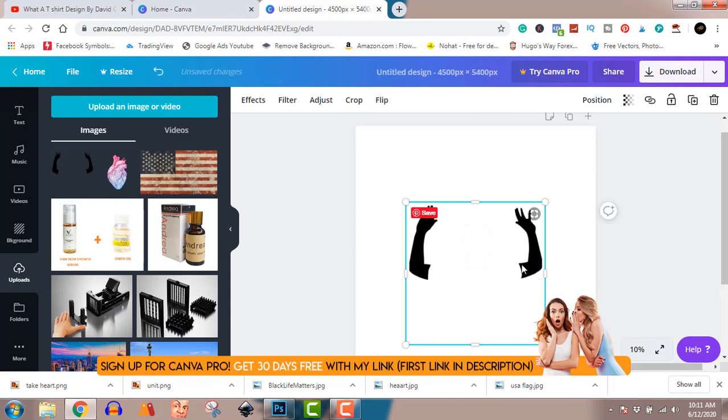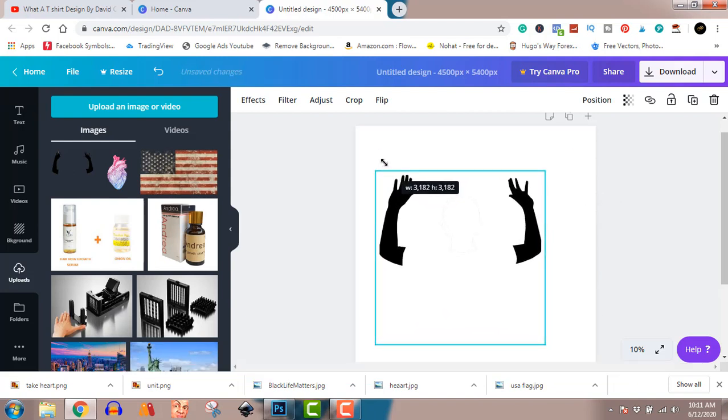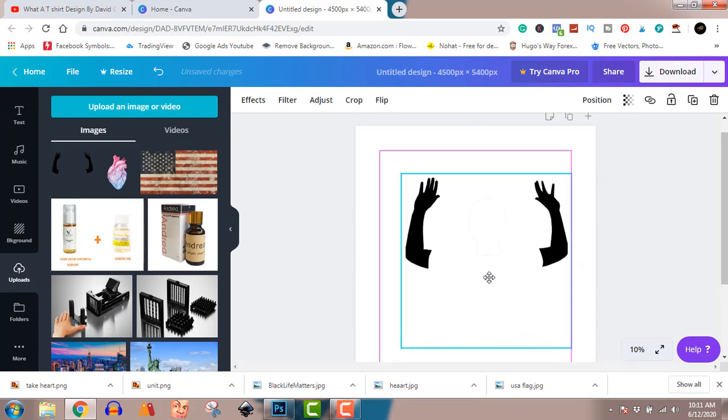So as you can see, it appears here. We just hover our cursor over this edge, any of the four edges, and make it bigger. So we're going to make it bigger like so. Please follow me. It's quite easy.